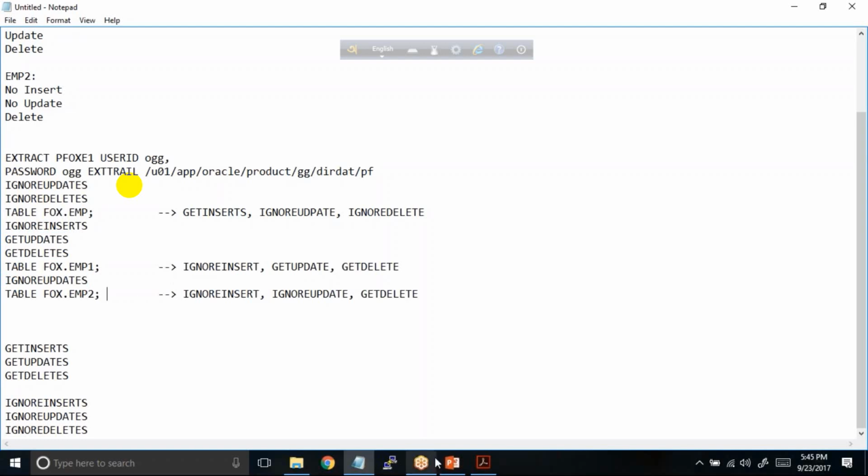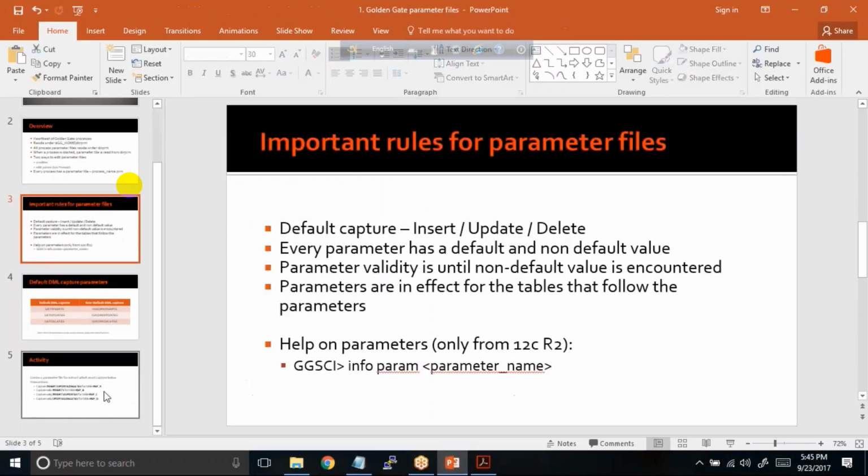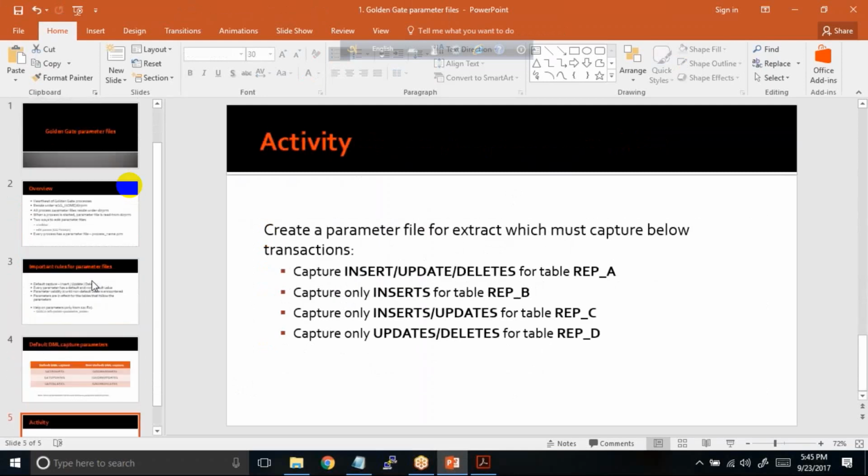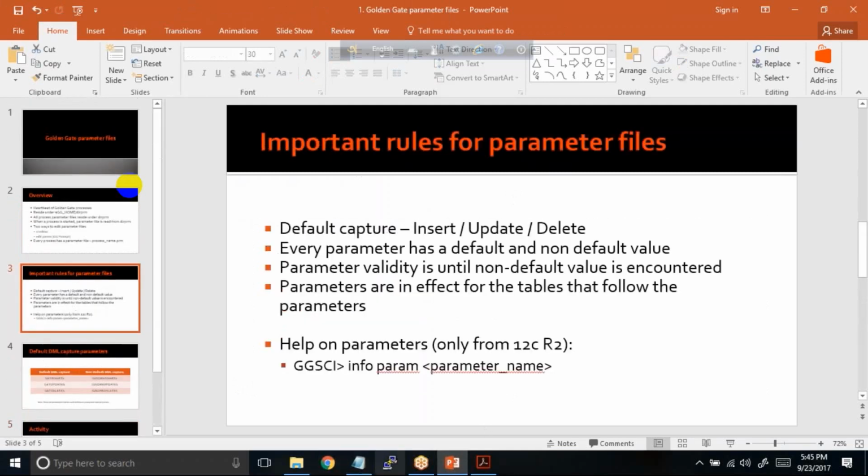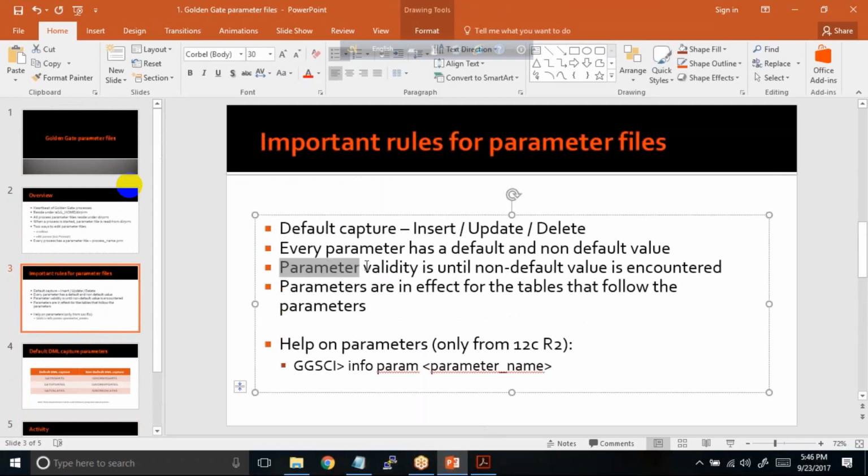Now we again have another activity that we'll be doing. Don't worry, this was actually the last slide, so we'll come back to this activity once again. But just for an example, I showed you something. Parameter validity will be only until there is a non-default value encountered. If the non-default value is encountered, that value will continue in the parameter file until again the default value or any other value is encountered.